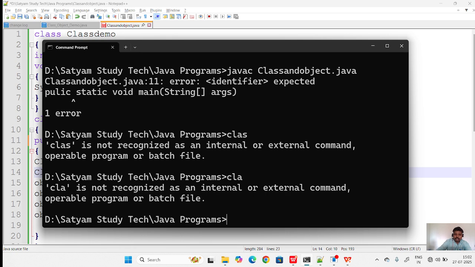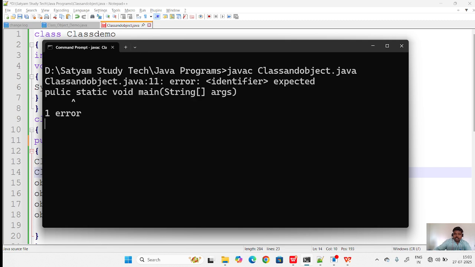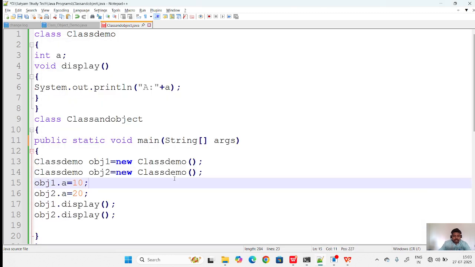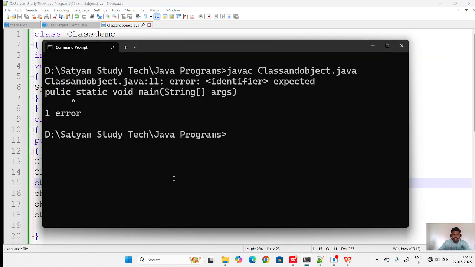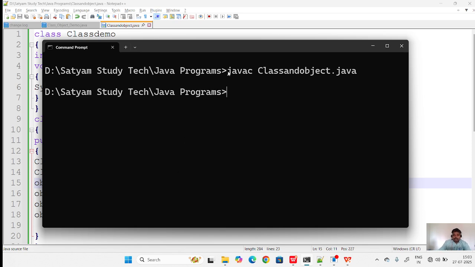Clear the screen, CLS. Javac class, and here it is public static. So you can save that. CLS, you can run that. Javac is a compiler, and class and object dot java.